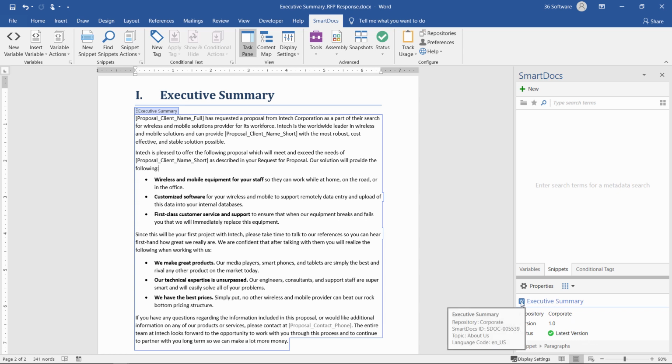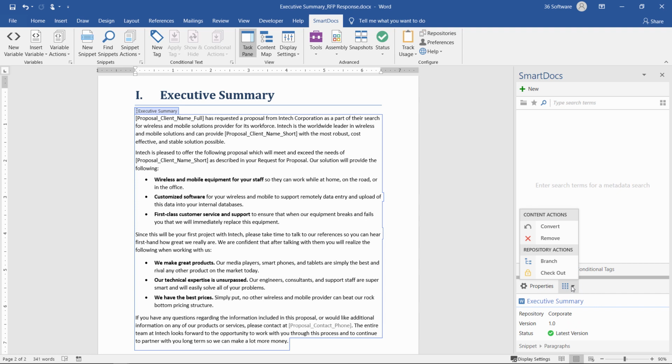Anytime you want, if you hover over the icon, you'll see some basic property information, including the metadata that was chosen in the custom metadata and its SmartDocs ID. You also have in your task pane properties that you can select, and you'll always have a drop-down menu. So let's just go quickly through some of these. A lot of these will be covered in future units.